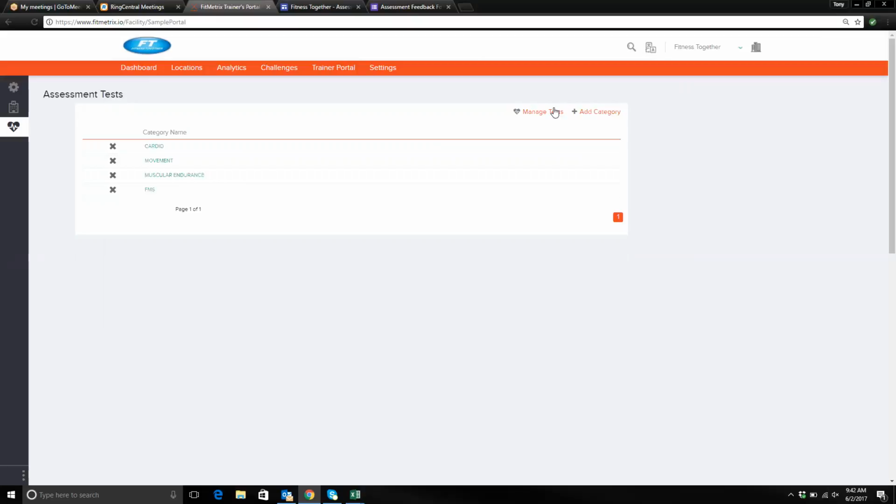So these are the categories where everything is flowing into. In the future, if they decide to add another category, this is where you do it, and then you can push tests into that category. As a caveat, one of the things I'm working with FitMetrics on is being able to turn on and off categories for different studios.